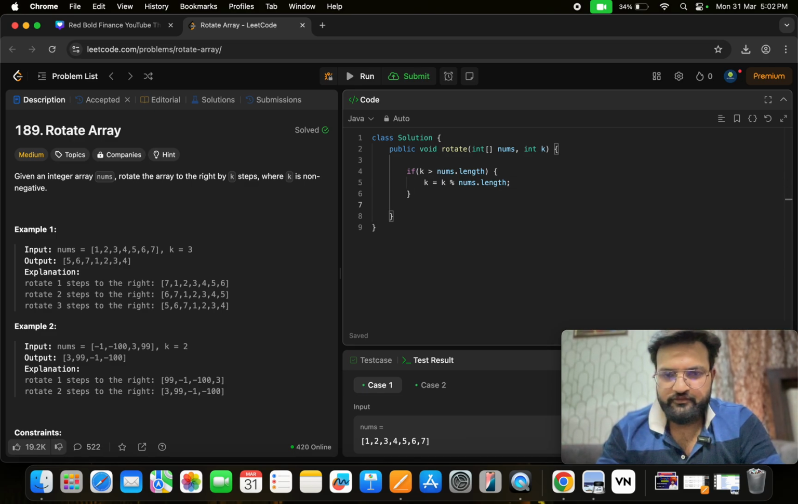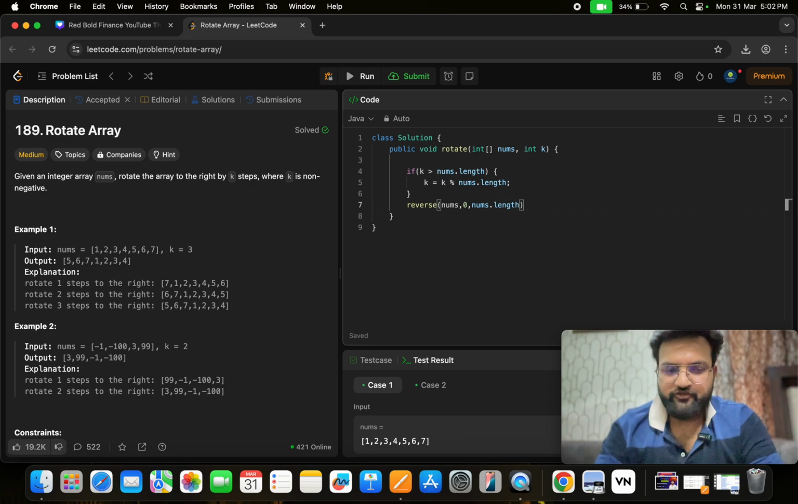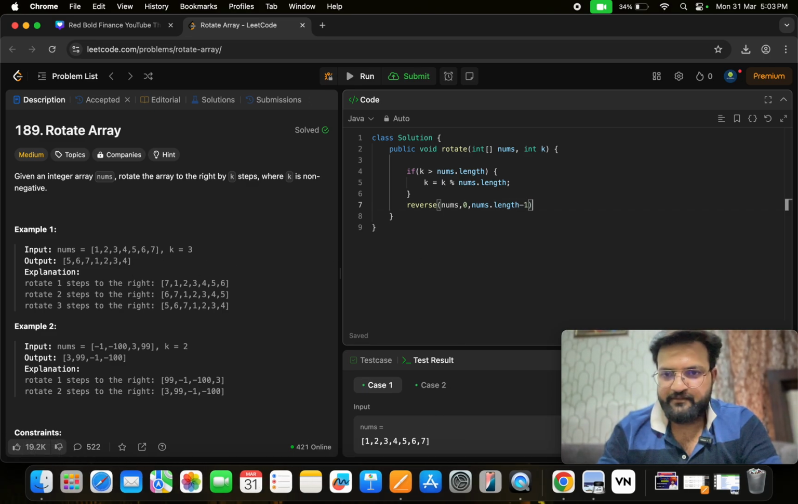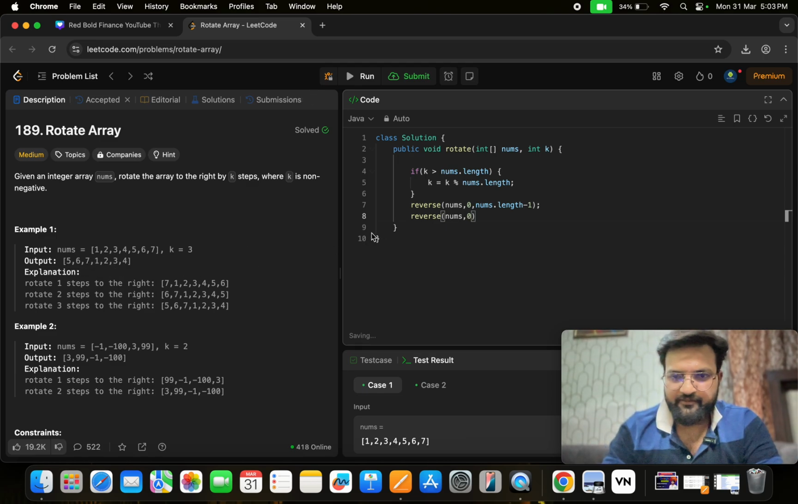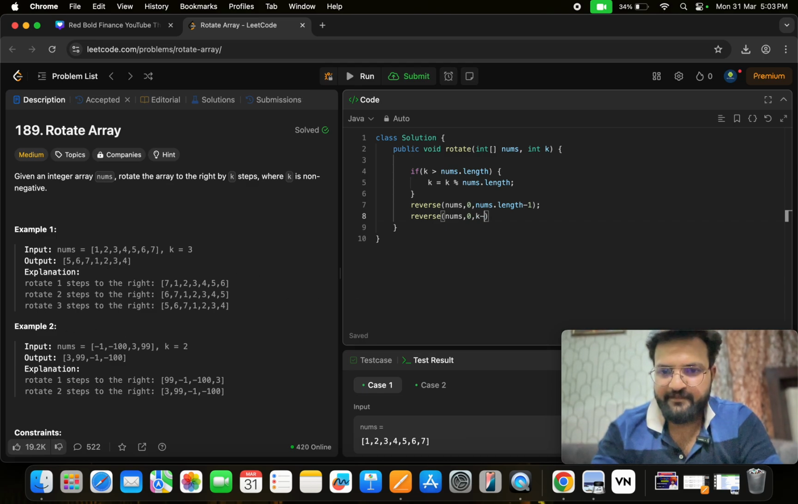As I said, we have to write reverse, from 0 to nums dot length. It's 0 based indexing, so we have to pass nums dot length minus 1. Now we have to reverse the same array from 0 to the kth index. In the first step we reversed the whole array, and now we reverse from 0 to k. As it's 0 based indexing, we pass k minus 1.